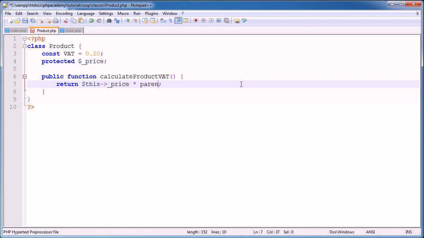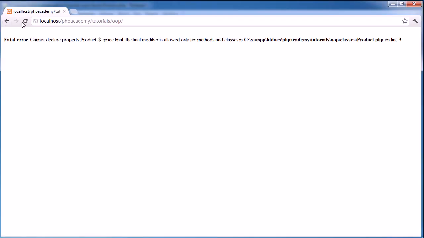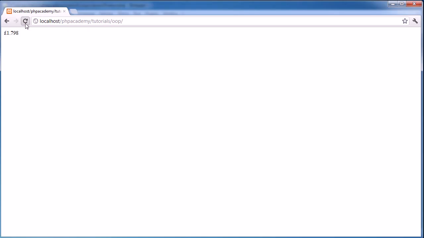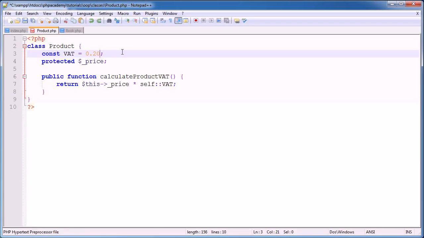You remember we saw parent, scope resolution operator, then the property name or the method name. In this case we're not going to do that. We're going to look at something slightly different, which is self, and this will refer to the current class. So self VAT will now mean that we can access this VAT constant, and it's always good practice to define constants if they are constant, obviously, so we can make use of them in that way. So now when we refresh we get exactly the same result. We could put the VAT up very slightly and we get varied results, so we know that this works now.